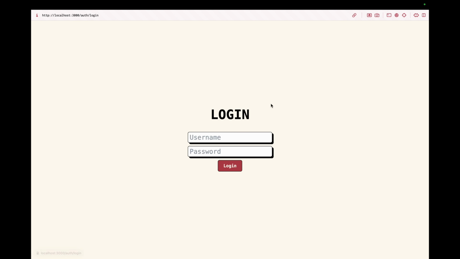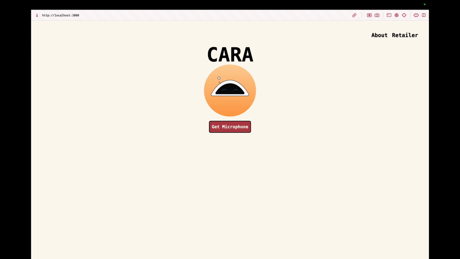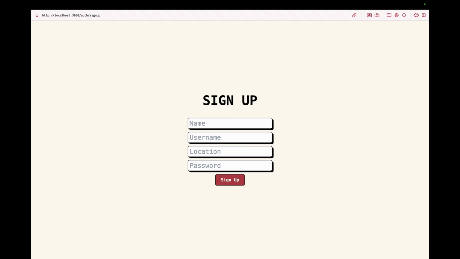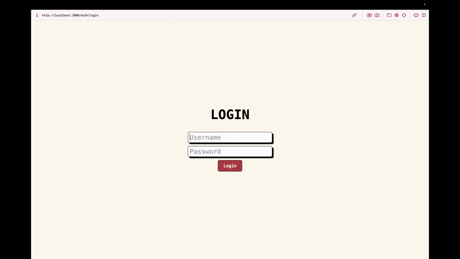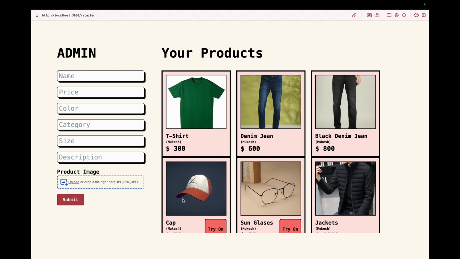And we also have retailer information. This page is specific for the retailers to update their product info. Other users can come here to sign in, or existing users can just log in. In this case I am an existing user, so I'm just going to log in. If I log in, I can see a few products here that I have hosted.